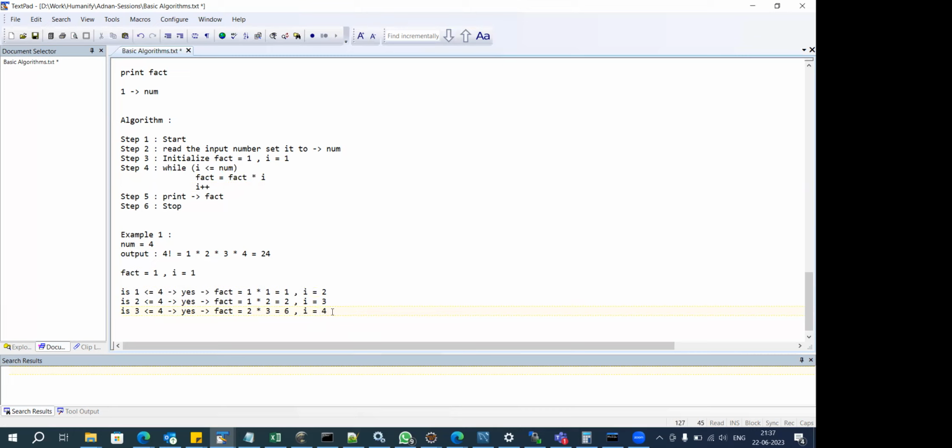Now in our next step, we'll check if 4 is less than or equal to 4. It is not less than, but it is equal to 4. So even this condition is true. Okay, instead of having true, yes, we'll have true, false, true, so that we'll use this. So this is true. So when it is true, you execute these two things.